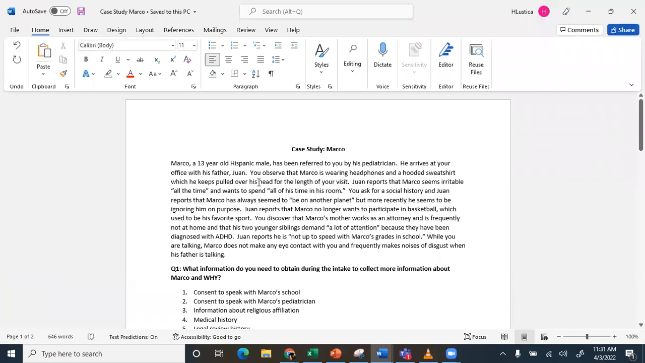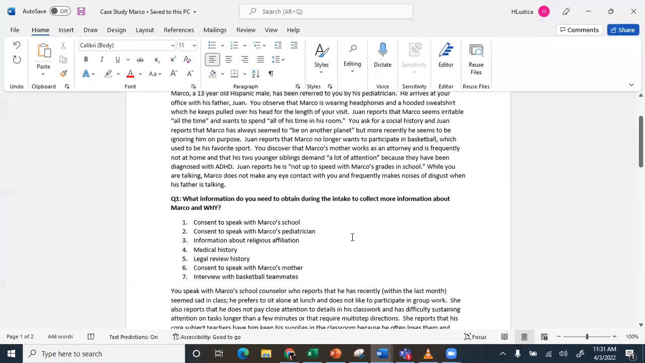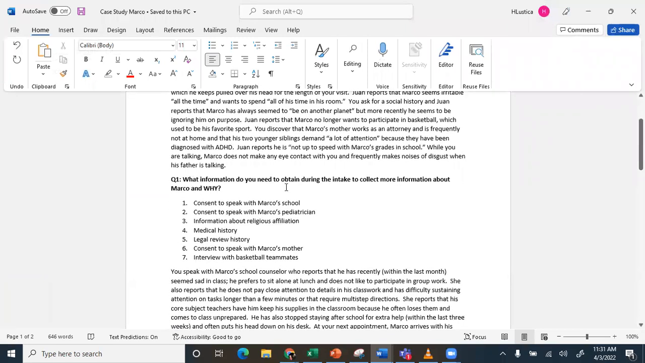For Marco, you get a little blurb about what's going on. Then the first question is, what information do you need to obtain during the intake to collect more information about Marco, and why? The why is going to be very important. You can choose all that apply. Some of these are going to apply, some of them are not. You just have to tell us why they do or don't apply. Again, you can highlight it and type right on the form which ones you choose and why.